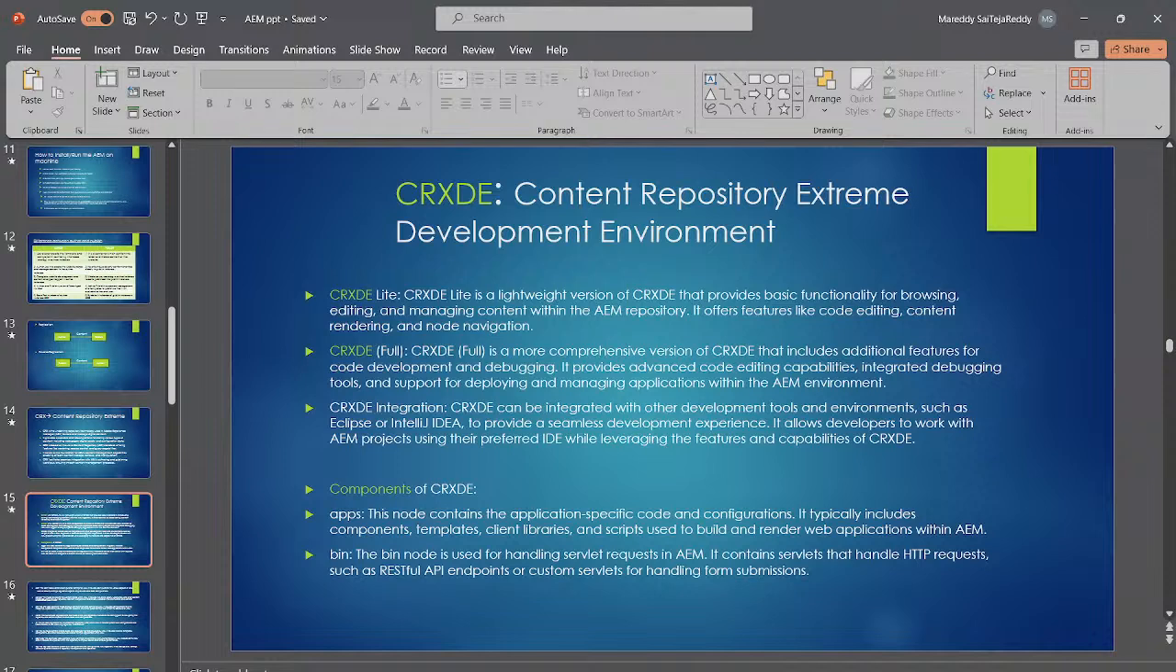CRXDE Lite is the lightweight version of CRXDE that provides basic functionality for browsing, editing, and managing content within the AEM repository. Where exactly is it located in our AEM repository, and what is the use of CRXDE Lite? We use it for browsing, editing, and managing content. It offers features like code editing, content rendering, and node navigation.